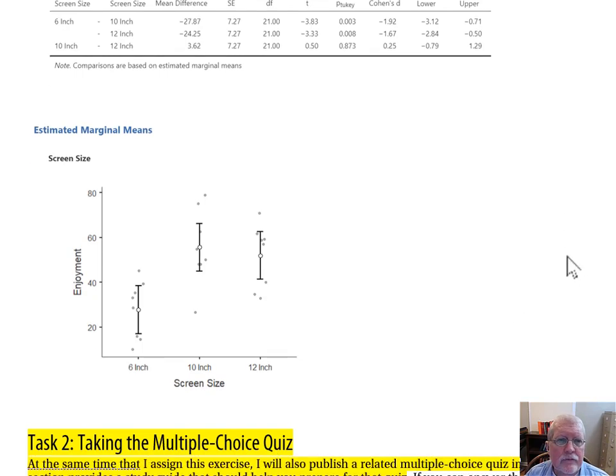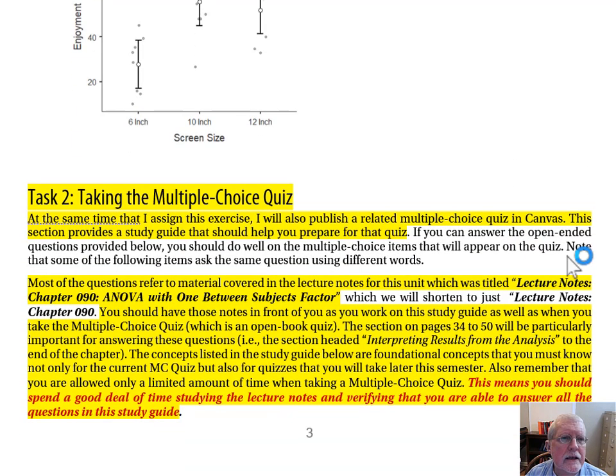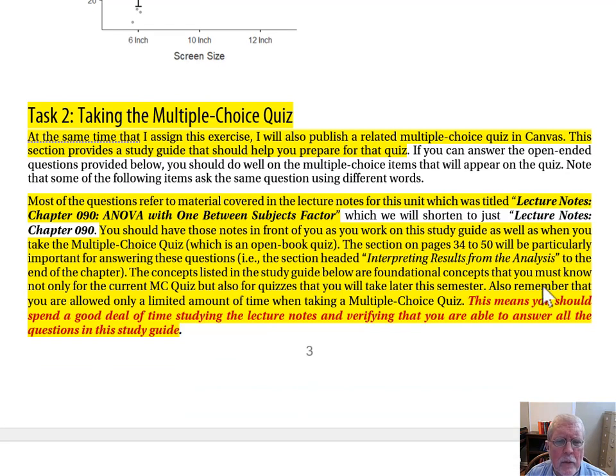Now, getting ready for the multiple choice quiz that you're going to take. I'm at the bottom of page 3. Task 2, taking the multiple choice quiz. At the same time that I assign this exercise, I'll also publish a related multiple choice quiz in Canvas. This section provides a study guide that should help you prepare for that quiz.